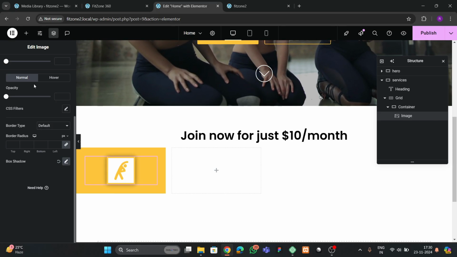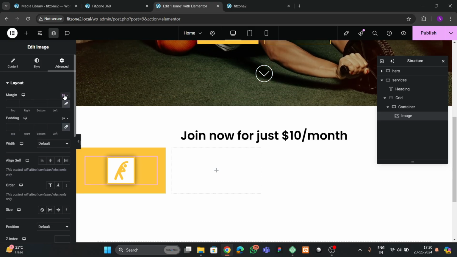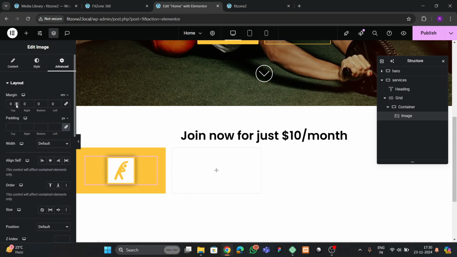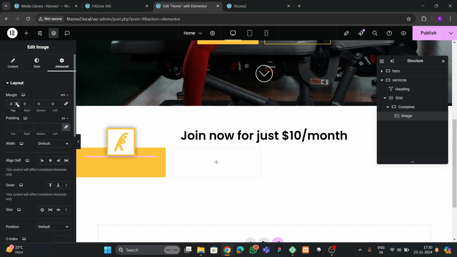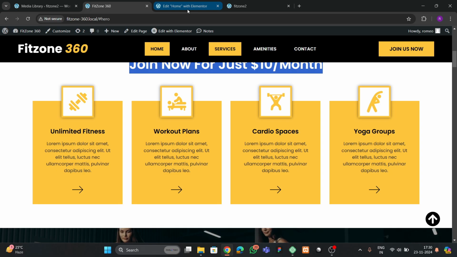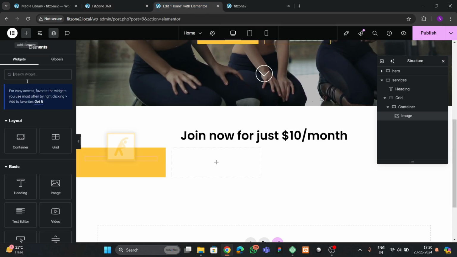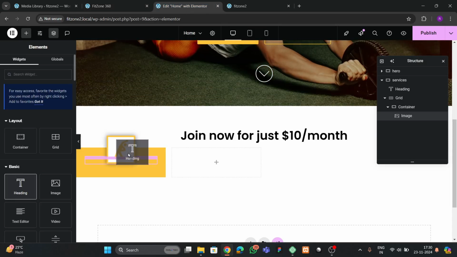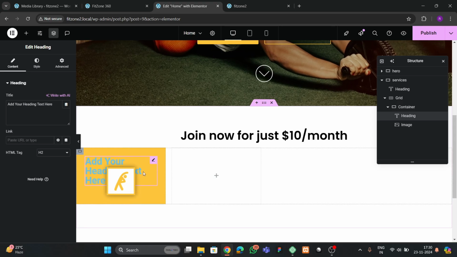So let's click on this image and we can go to advanced. Here we can choose the EM value, and we can add a margin like this, so the image will be at the top like this. Okay, then you can see that we have this type of section. So let me go to this and we can add this below.